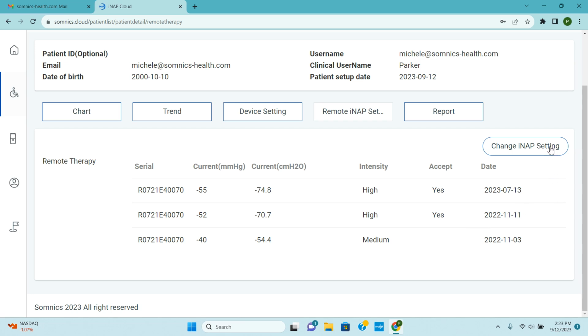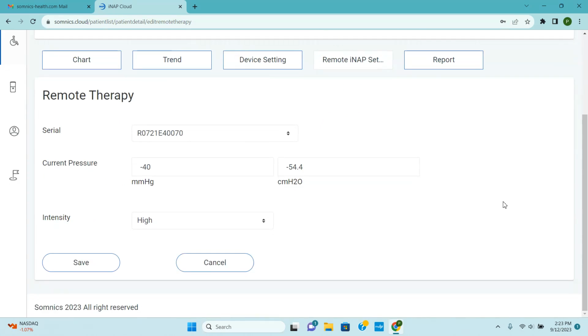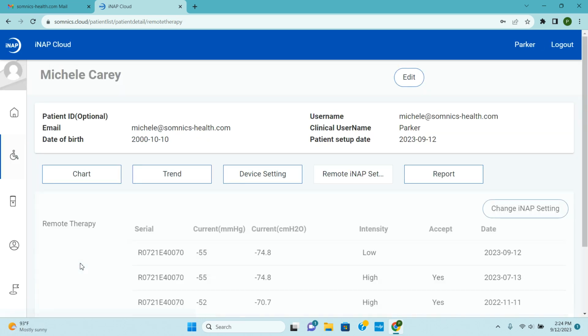If you need to change the setting, we're going to click on Change iNAP Setting. It is going to default back to the original setting numbers. You can change whichever one is appropriate for you. You simply adjust the settings to wherever you would like for them to be. We'll go to 75, and we will decrease her intensity, and then we're going to hit save.